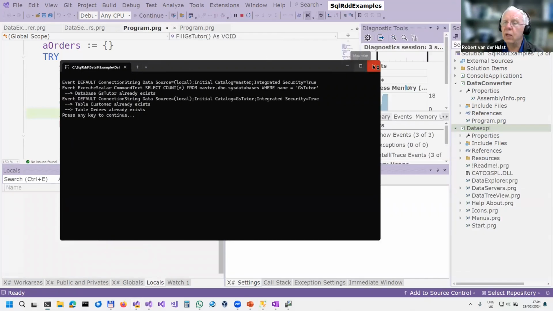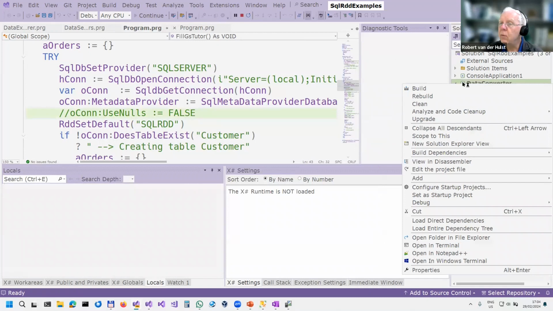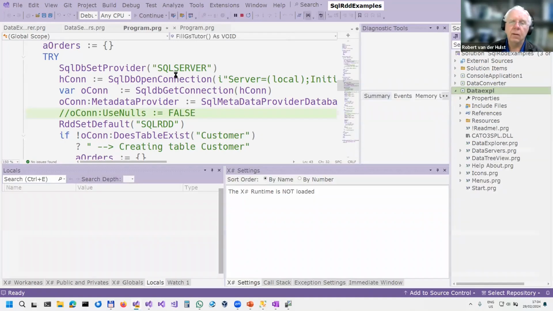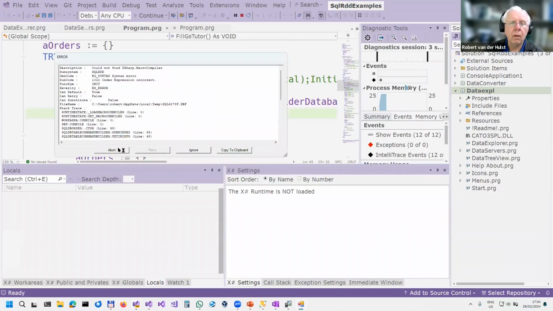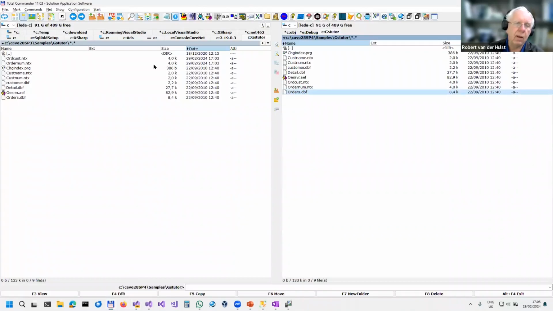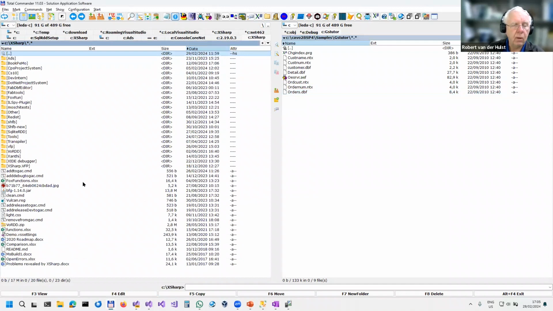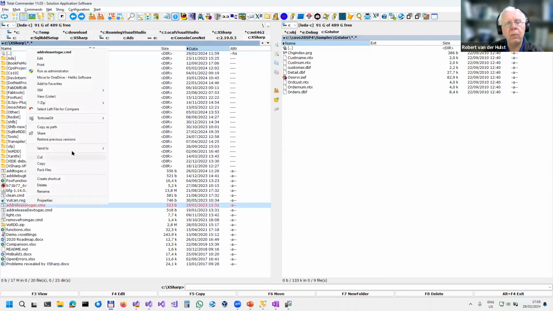It says now that all the tables exist. And if I go to the Data Explorer, okay, there we go again. I have to make sure that I have everything in the assembly cache.